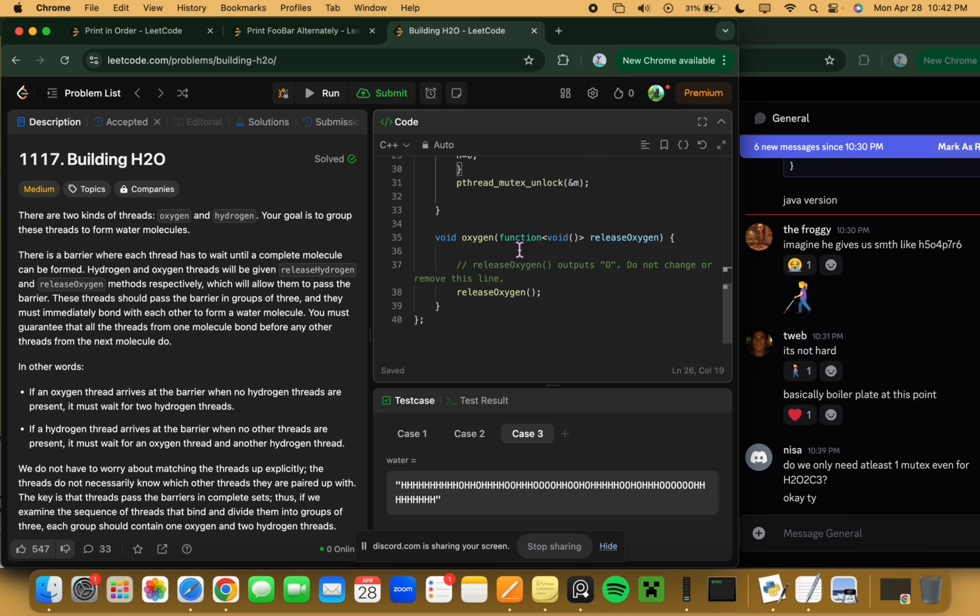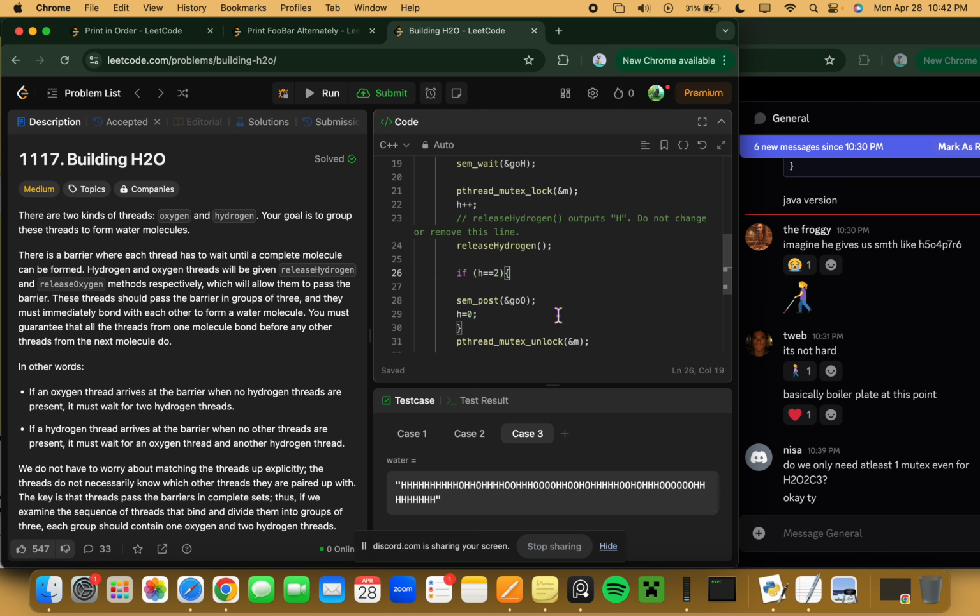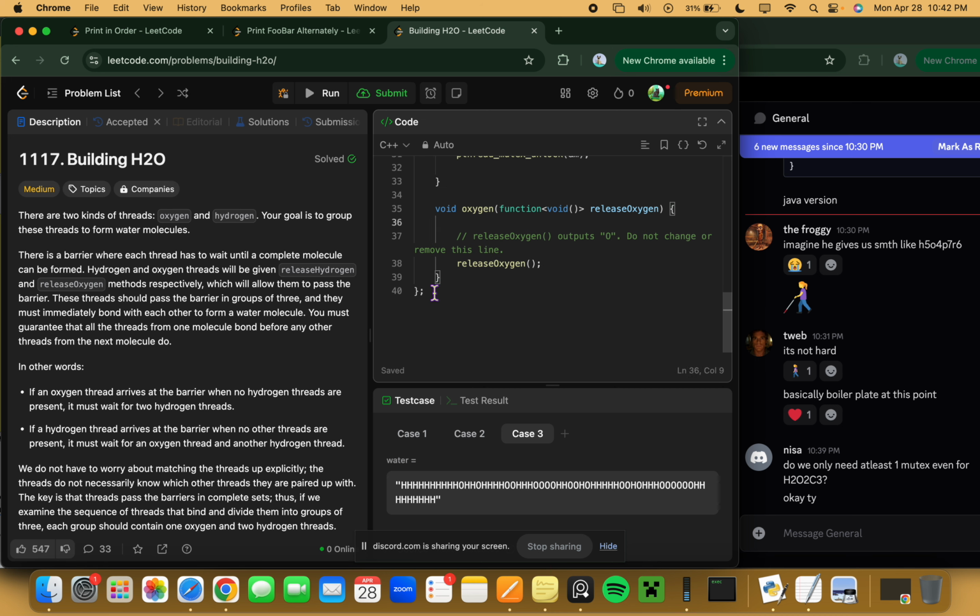So let's finish off with oxygen, get this submitted, and then I'm going to do the same thing for the H2O2C3. Okay, cool. So just like before, oxygen this time, oxygen's only releasing 1. So this kind of makes our life a little easier in the sense that I don't need a counter, I don't need a mutex, I don't need anything there. Just keep it simple. I just need to have my sem wait. And what am I waiting for? I'm waiting for my turn. I'm waiting for go O. So this is going to go O. It's going to release the oxygen. Then I need to post.